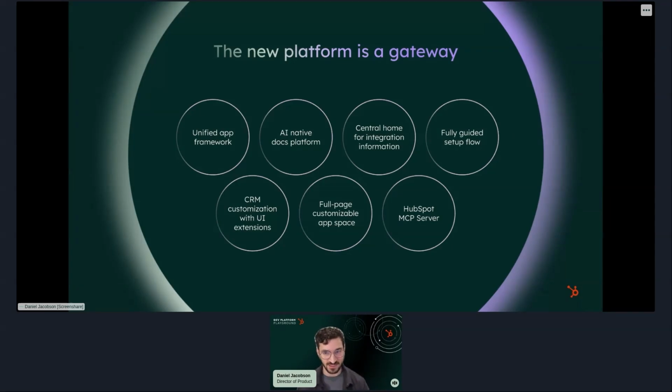App objects give you more control over your own data schemas, giving customers a way to store and manage your app's unique data directly in HubSpot. And paired with app events, they unlock custom data models that work across any HubSpot customer tier. And this is just scratching the surface.